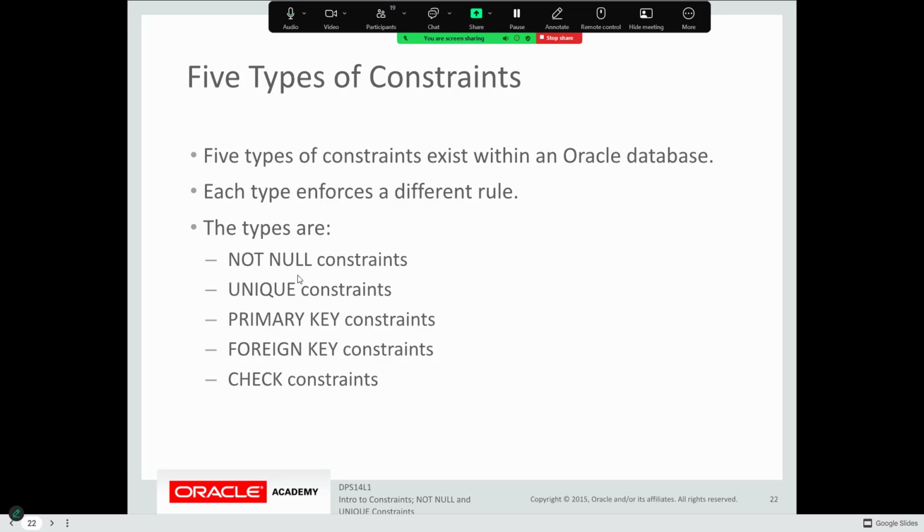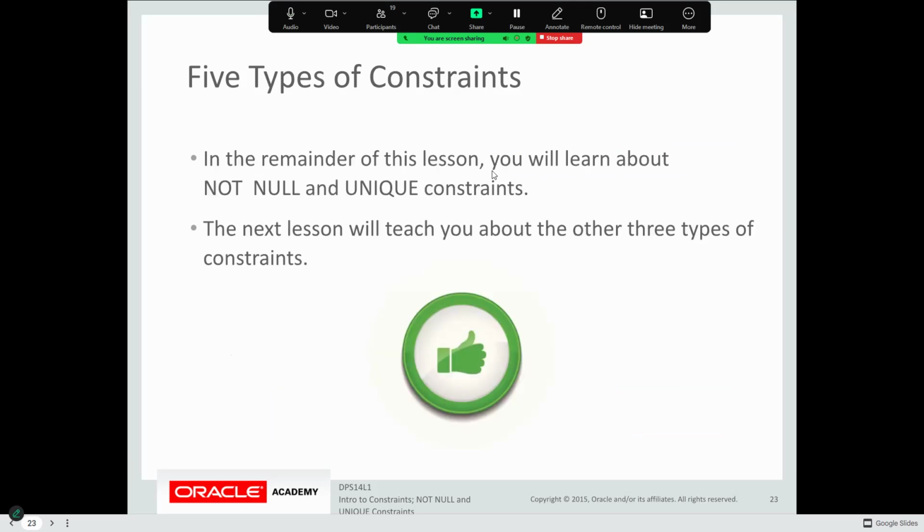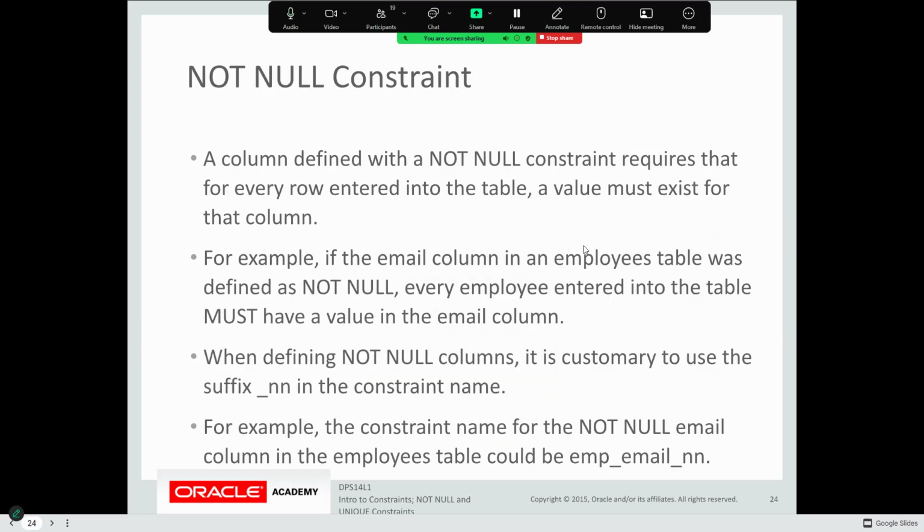Anyway, there's 5 types of constraints that exist in the Oracle database. Each type enforces a different rule. Not null, unique, primary key, foreign key, and check constraints. So in the remainder, you'll learn about the not null and the unique constraints. The next lesson, I'll teach you about the other 3 types.